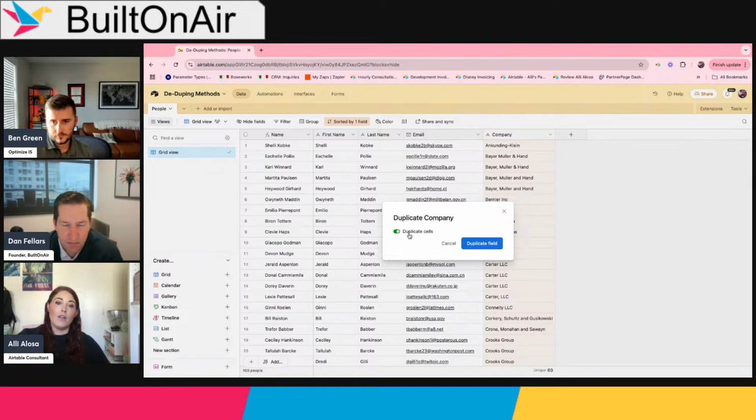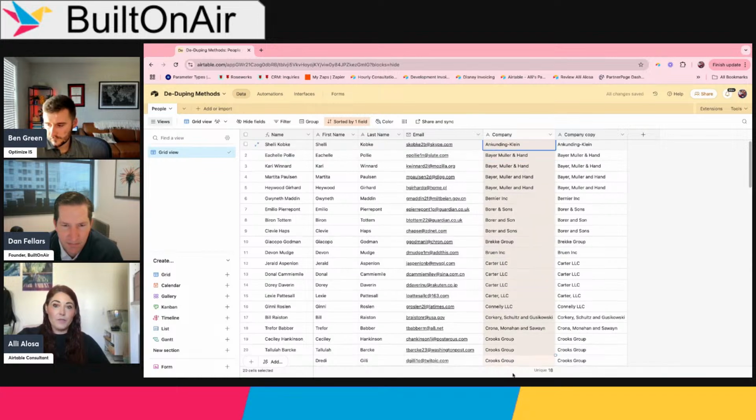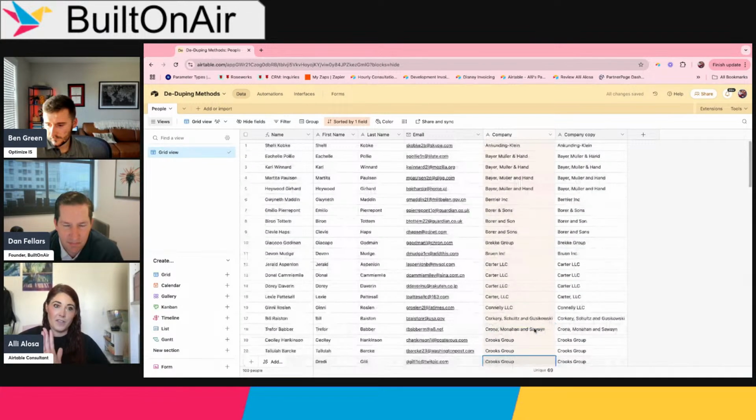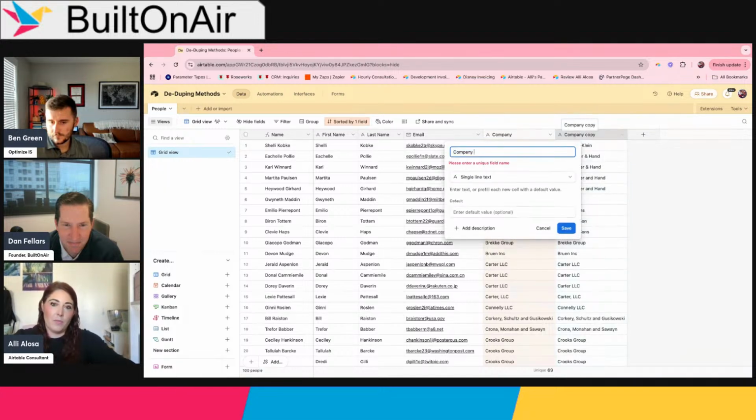and make sure I leave on the duplicate cells toggle, because I want to preserve how this data looked when it first came in. If you don't do this step, you are very likely going to get frustrated and kind of have to go backwards again to revert to where you started, because of a couple different things. So let's just say I'm going to rename this to company backup.